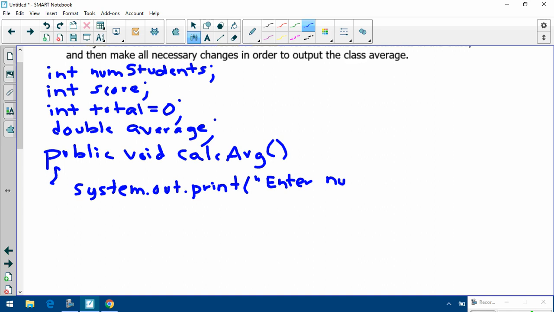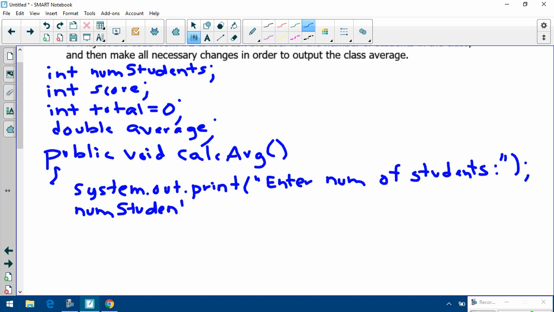Enter num of students. Those are in quotes. Don't forget the next line. In order to save that number that's entered in, we got to put it in a variable. So num students equals in dot next int, because it's an integer that I'm adding.